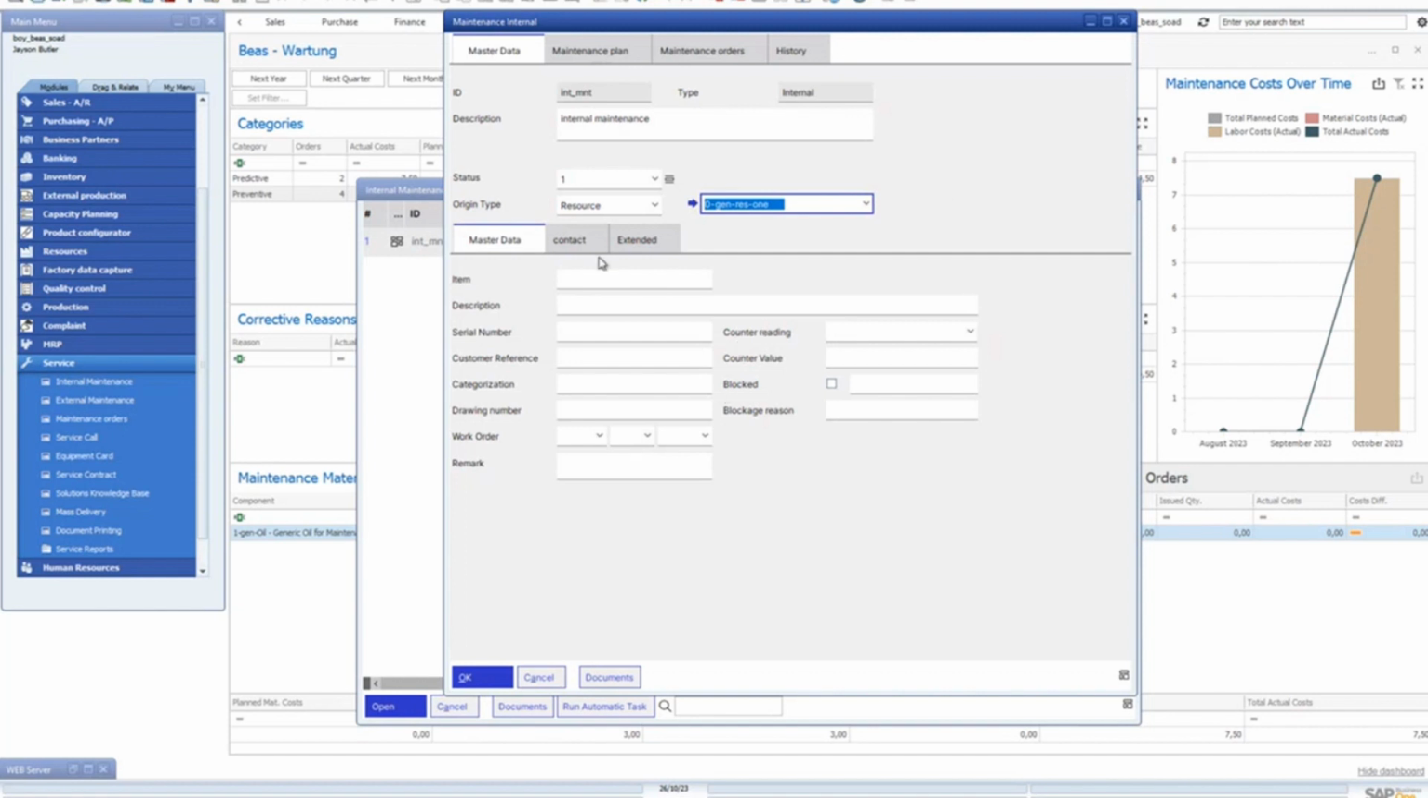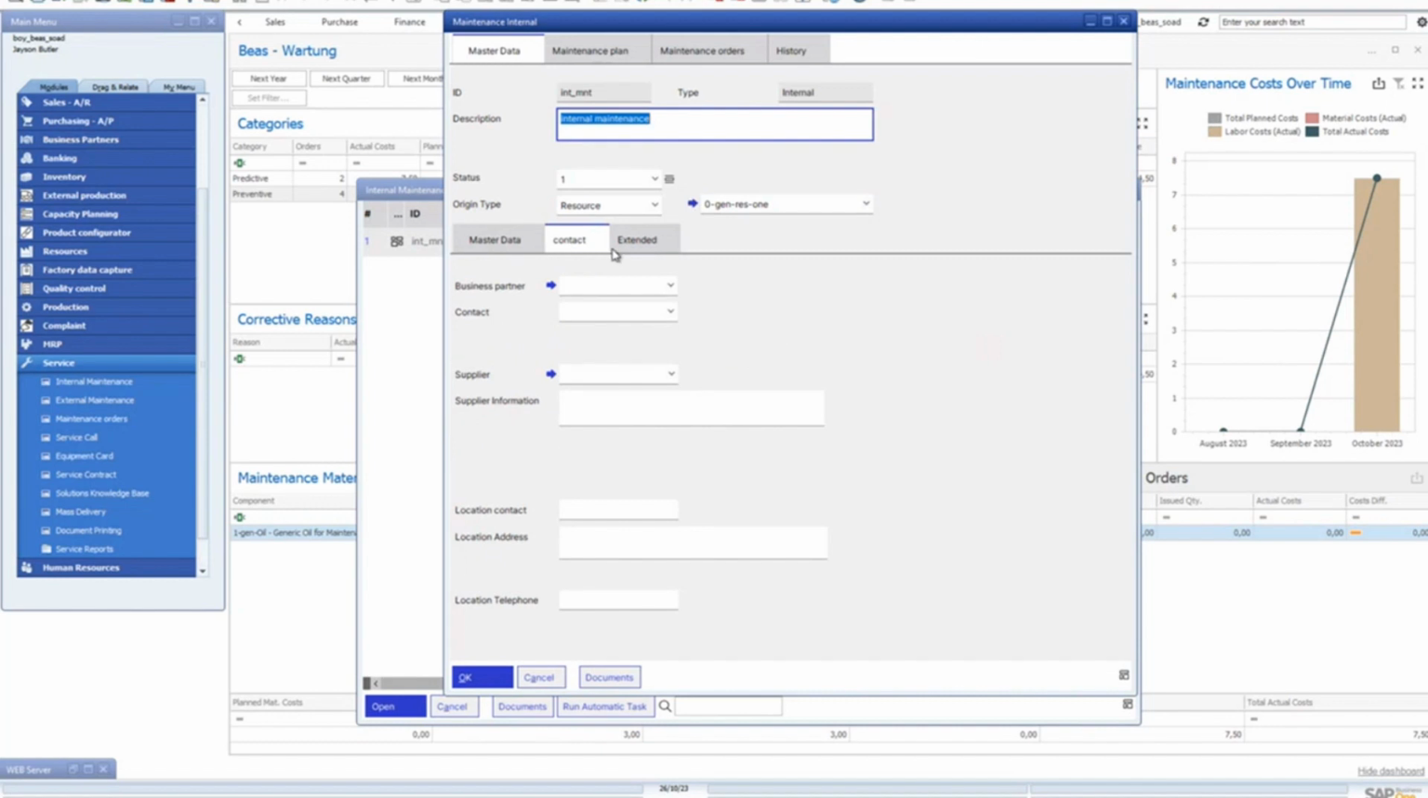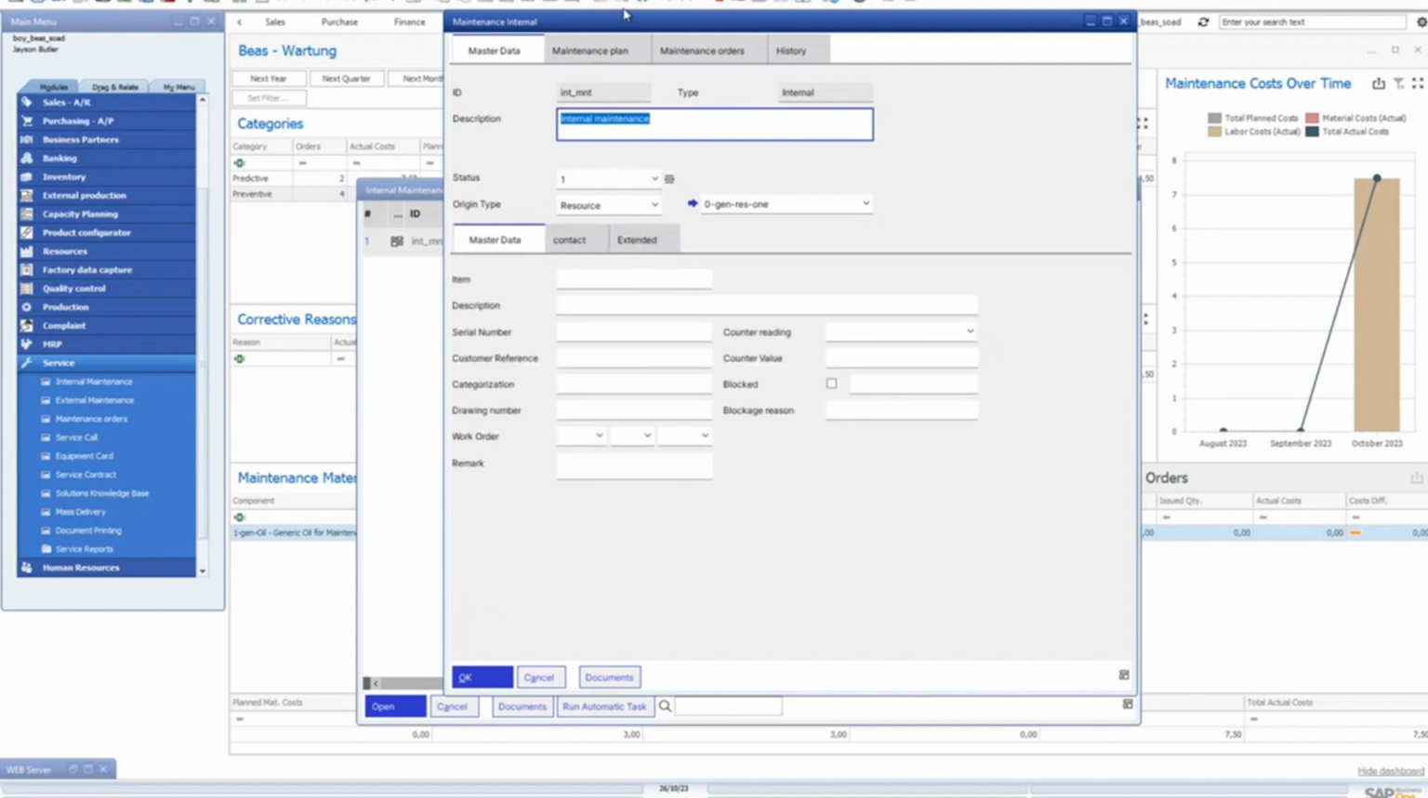So in this window down here, we have a lot more information. We can say, hey, maybe this is also an item, so I can give it more information up here. Is my resource maybe having a serial number? So it makes it easier to connect to an external service. For example, if I'm not maintaining it by myself, I can just order the service and say, hey, the serial number is 123 and so on. Contact, of course, I can also connect it with a business partner and with a supplier. So that's basically information that will help me to order a service.